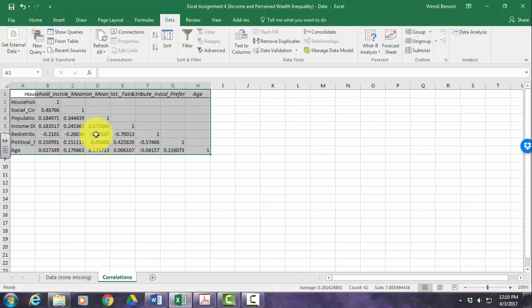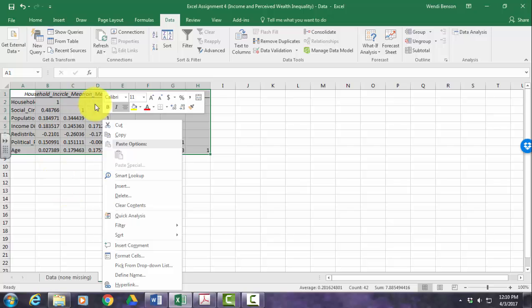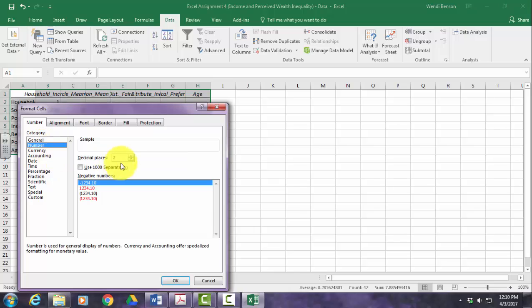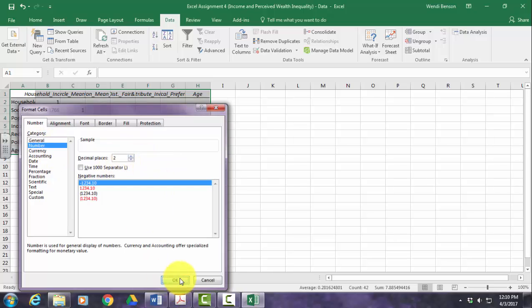Now this is a hot mess. We got to fix this before I even want to look at it. So I'm going to right click, make sure everything's still highlighted, go to Format Cells, and we're going to round these values to the hundredths place because that's typically how we report correlations. It's being slow though. Okay, here we go. Number, 2 decimal places, click OK.